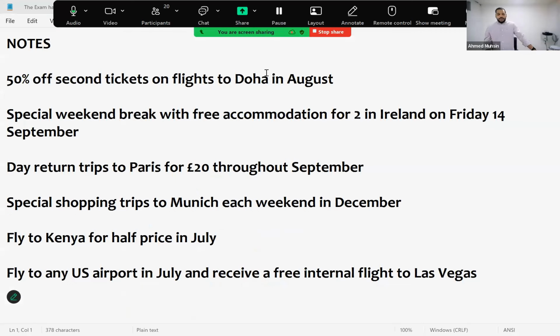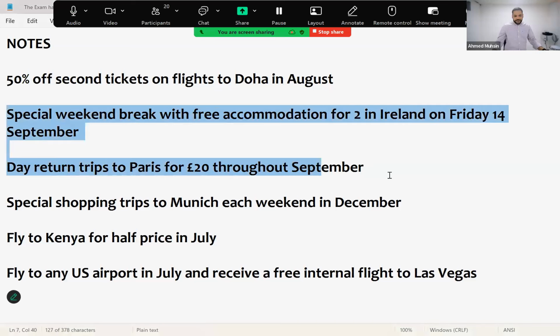50% off to Doha, special weekend break, Ireland, day return trips, Paris, special shopping trips to Munich, fly to Kenya, fly to any US airport. So which one do I take? Exactly, only the ones in September. Wasn't that our heading? Special offers in September, right? So I don't take the first one. The first one is happening in August. I can take the second and third one, isn't it? Second and third one. Okay, so Control C.